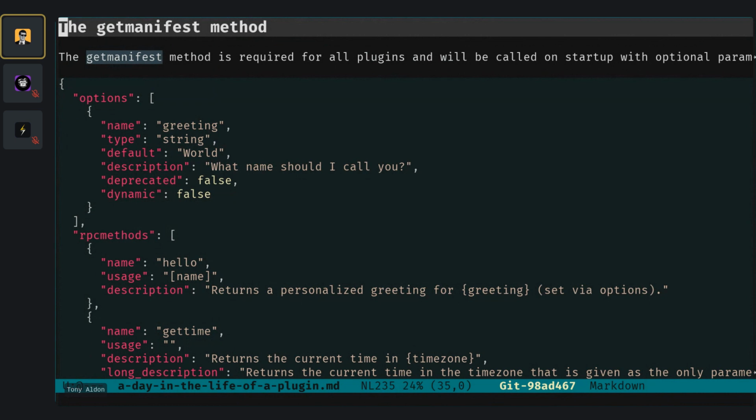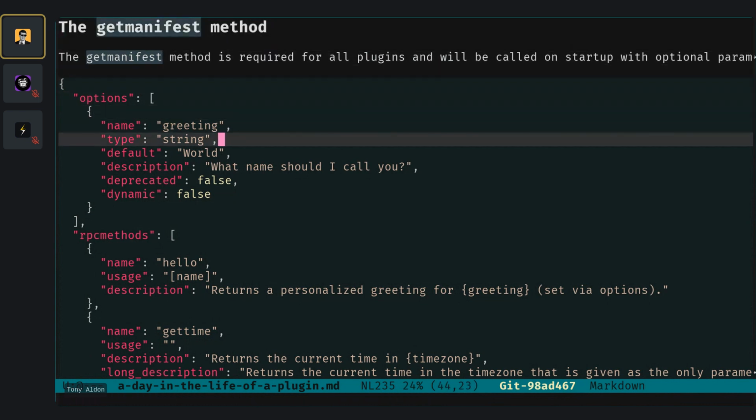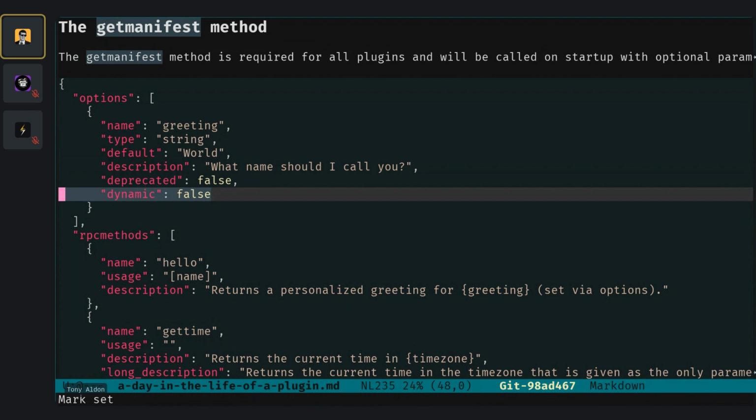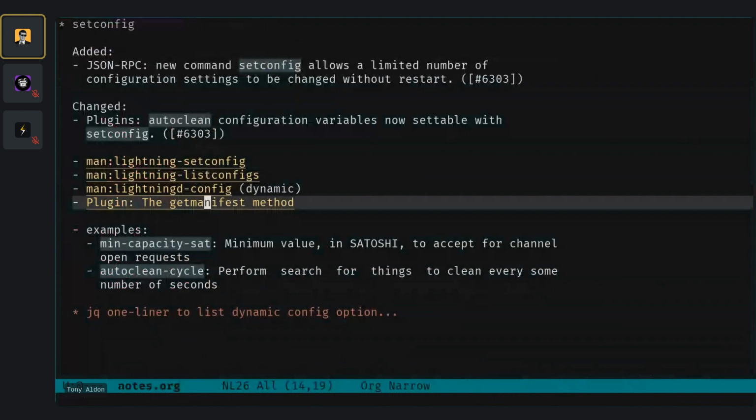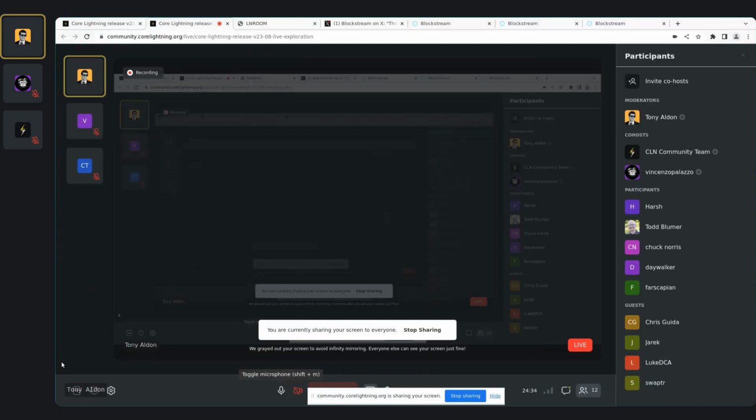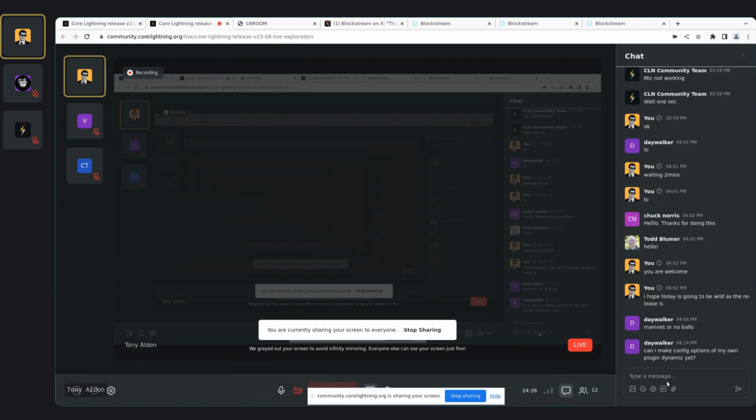The first two methods are getmanifest and init, and after that they do the work. And when we define an option, if we want it to be dynamic, so that it can be set by setconfig, we just have to tell it to lightningd with the field dynamic. Generally it's false, but now we can set it to true. I will check if we have some questions, and we are going to continue with listconfig.